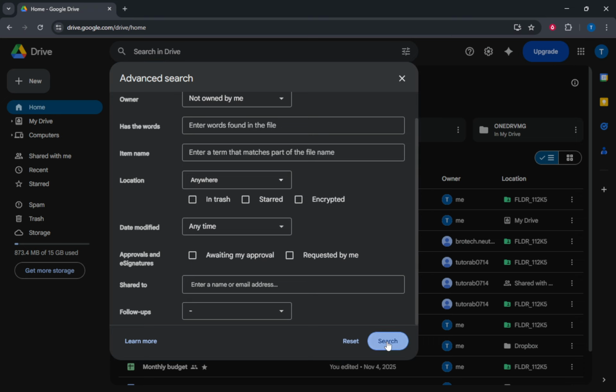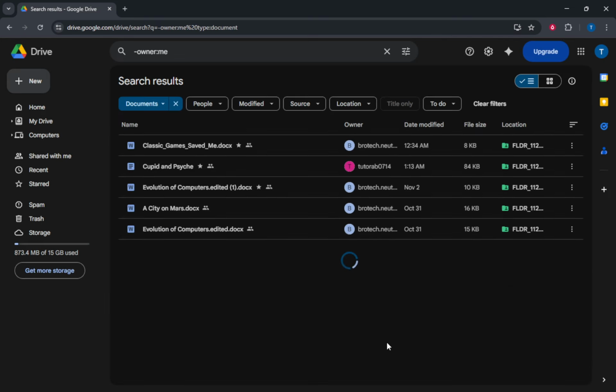Once you've set your desired parameters, all you need to do is click Search, or simply hit Enter on your keyboard. In moments, Google Drive will populate a list for you, filled with results that match your criteria. These are all files accessible to you, but owned by others.